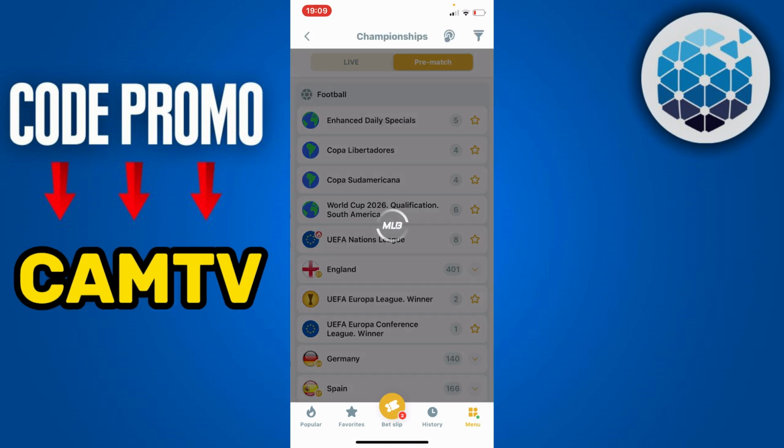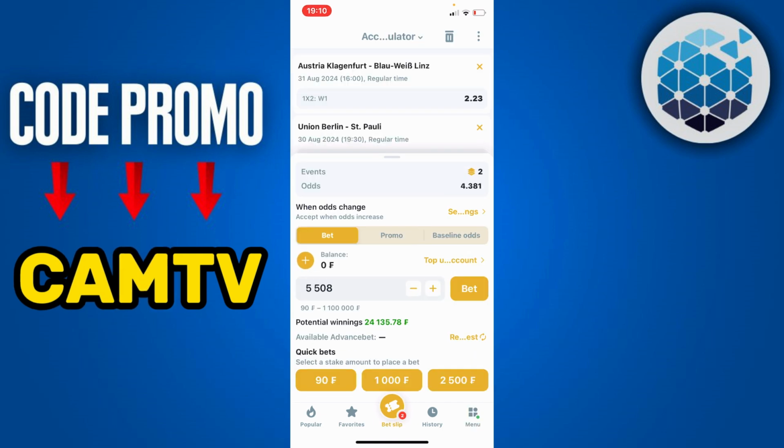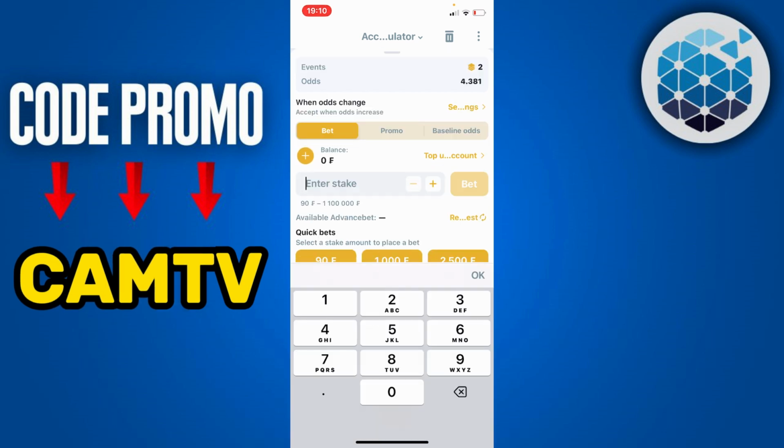Then you are going to select any pre-match and select any outcome and directly add it to your bets. Now you are going to find out that here is your bet slip. And once in your bet slip, you have to verify that none of your matches are with an odds less than 1.3. So once this is done, you're just going to enter any stake for your bet, and then you're going to click on bet.